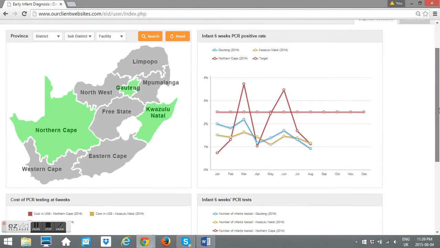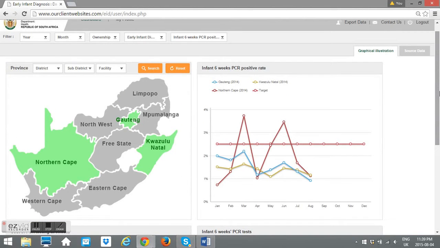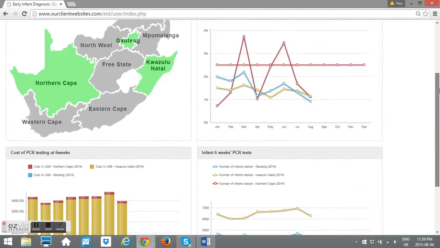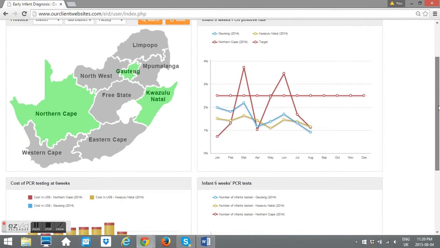Okay, we are presented with the following graphs. I just want to draw your attention to the top right hand side of the screen here. We've got the two tabs, which is our graphical illustration, which is the graphs which we are viewing at the moment. And I can also select source data, which is the tabular format of the data, which I'll go to in a minute.